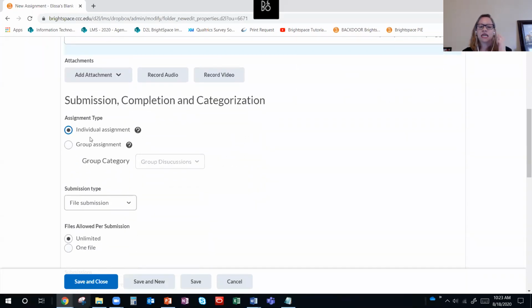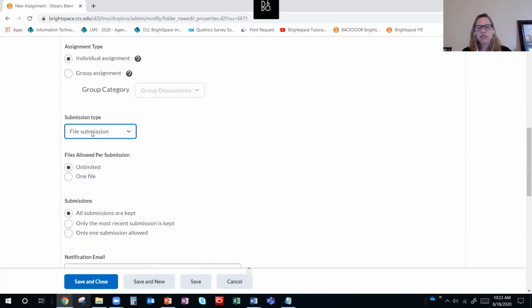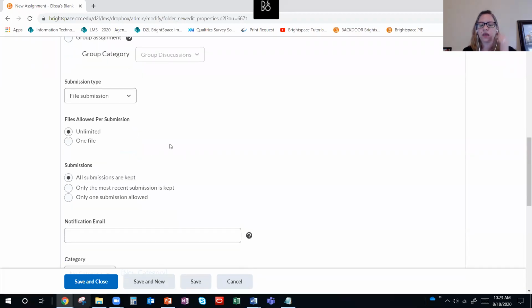Below that is the assignment type I was talking about. You can do an individual assignment or a group assignment, but note that you will only see the option for a group assignment if you've already created groups in your course, and that's something we're not covering here. The file submission type is what we spent a lot of time on before. It can either be a file submission where they upload something, or a text submission where they type right on the screen. And these other two are meant for in-person handing in, so we're not going to cover those two.